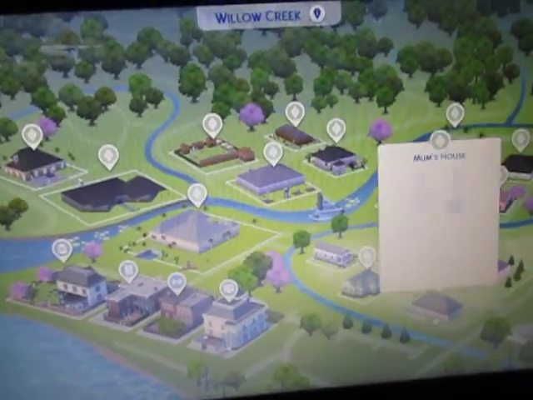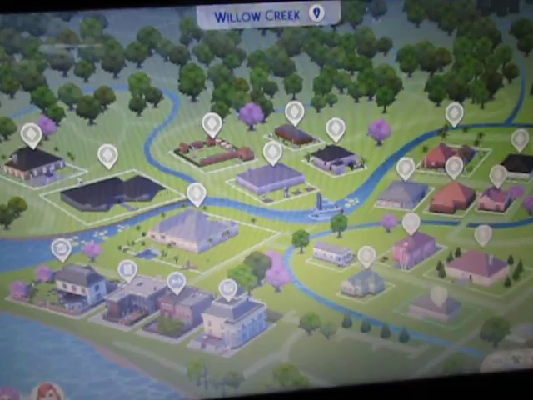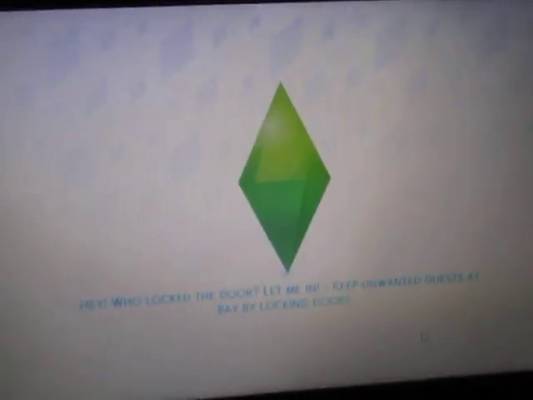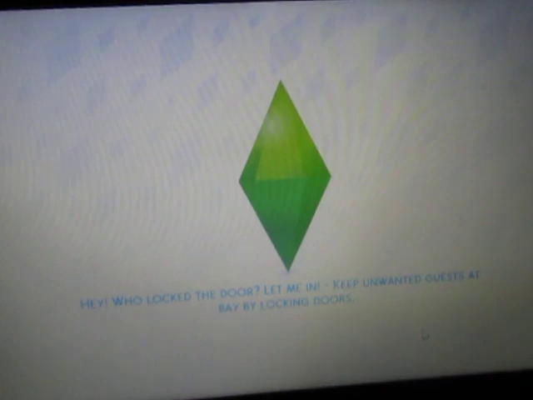I think the first house I'm going to showcase is the mom's house. Yeah, because being a New Zealander, you say mum, not mom. It's funny.